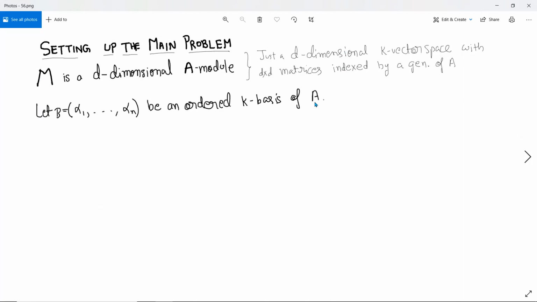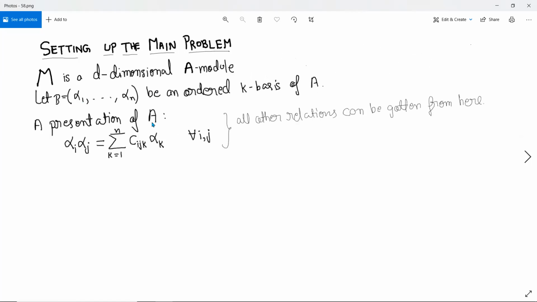Okay, but the generating set we will be considering is a special one, which will take the K basis of A, and using that obviously generates it as an algebra, and then we get a presentation. Obviously, any generating set would give you a finite presentation, but we take this particular basis, and with that we make this presentation. So alpha_i alpha_j, now because alpha is the basis, you can write it like this, and all relations can be generated from here. That is easy to prove.